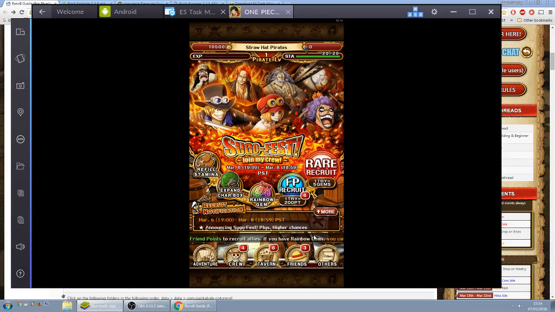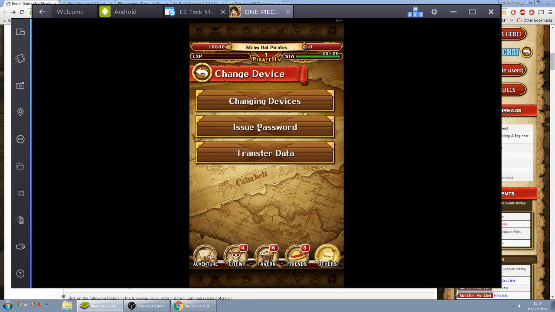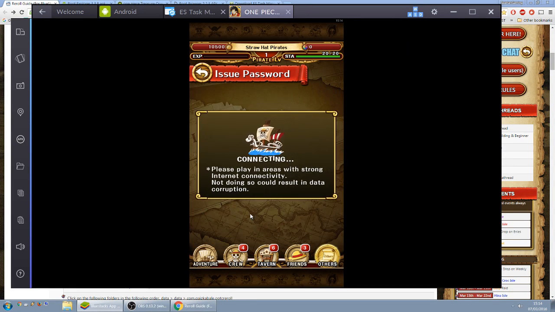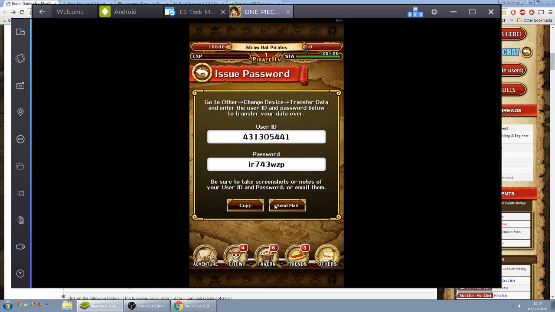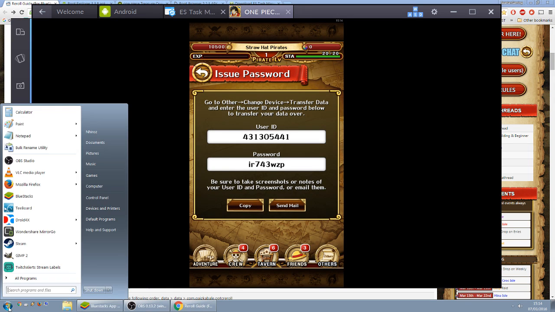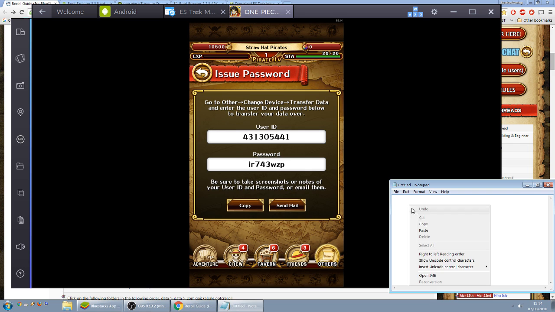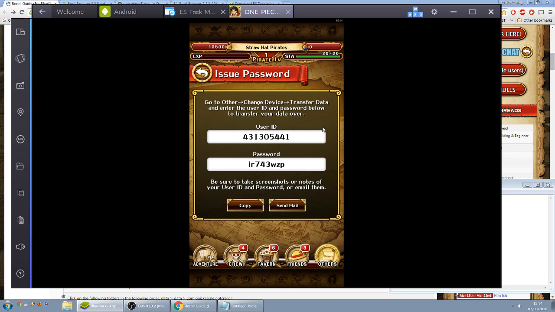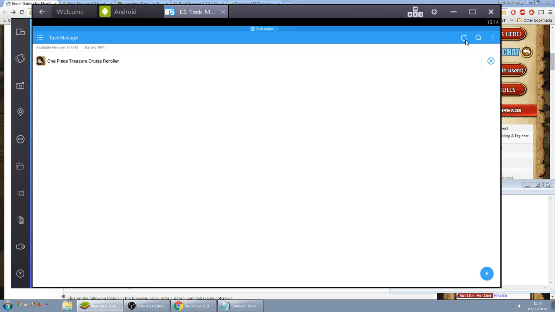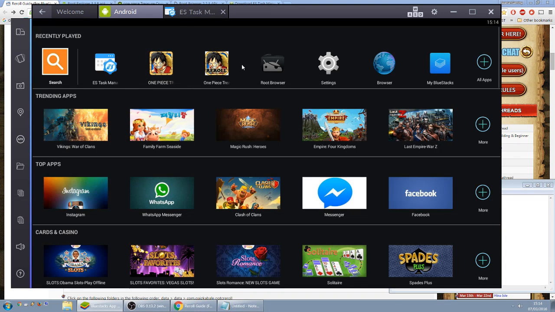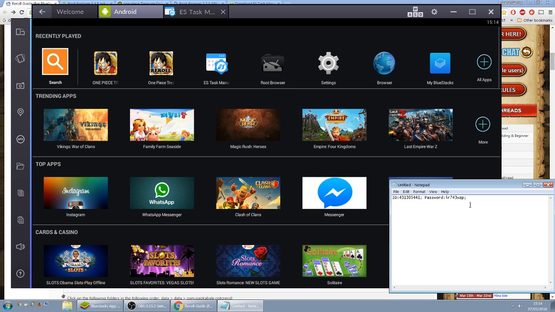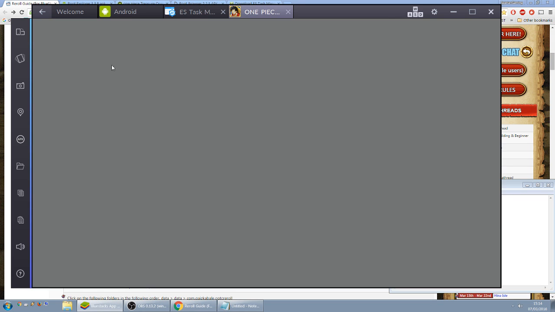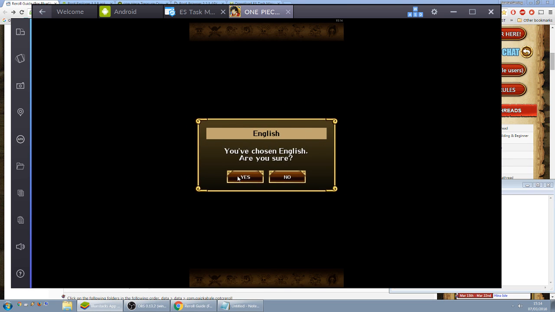and you're in ecstasy, go into others, change device, issue the password, and copy it, or send an email. You better just copy it. Open up one of your notepads and just copy it. And then all you do then is just close the game down, and then roll. And then you're done. You've kept the account. Your account's always there. Your password is in your ID. And that is basically how you roll.